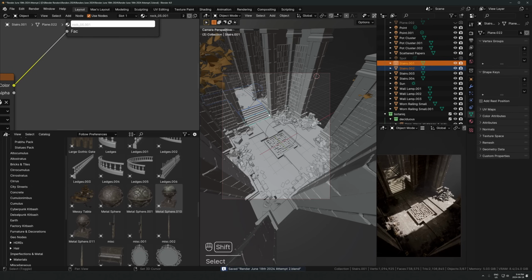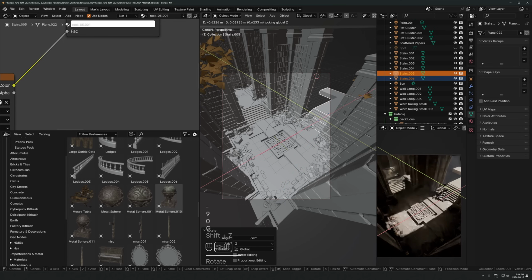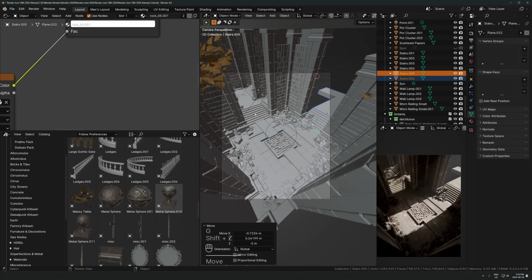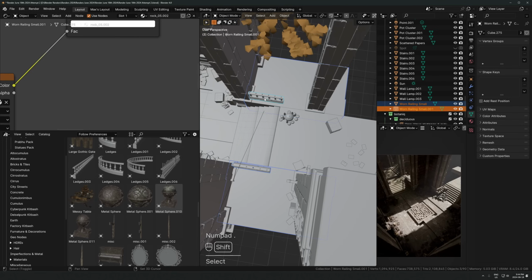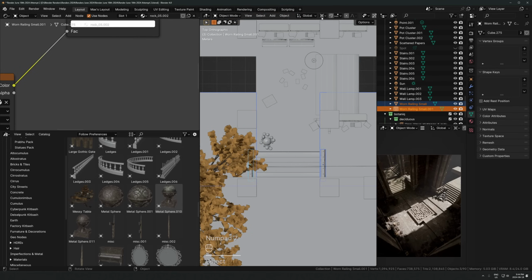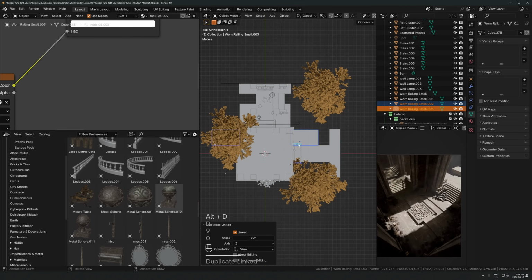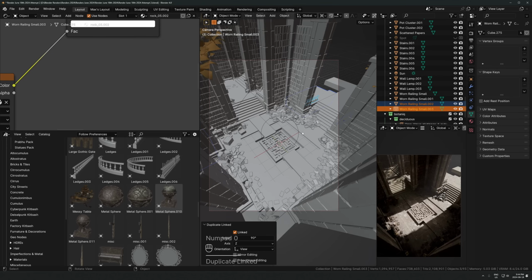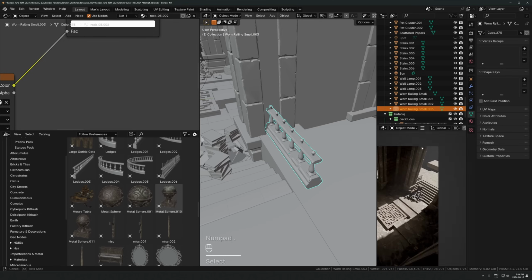Okay, let's try this. What if I just take this whole thing and move it this way? And then we just take this. And we'll just go to cursor, put the cursor back in the middle, Alt-D, rotate 90. Okay, that kind of starts to help the problem. So that's good.